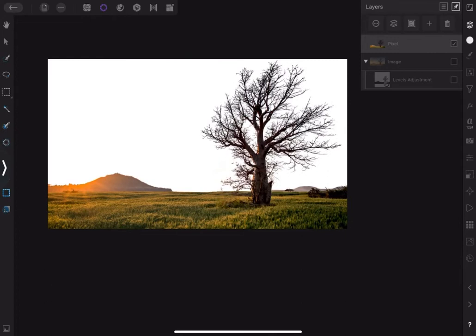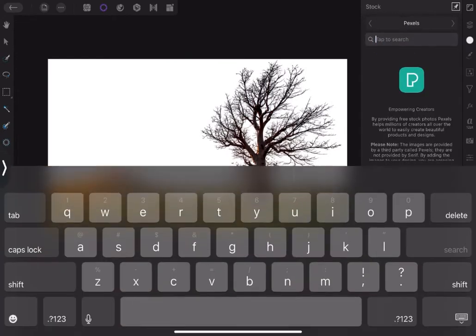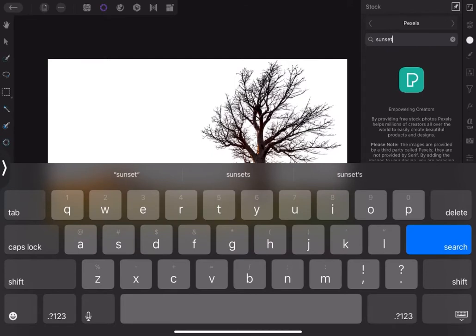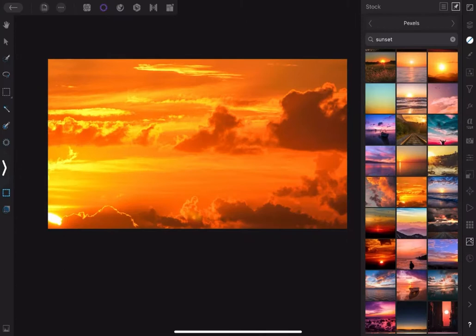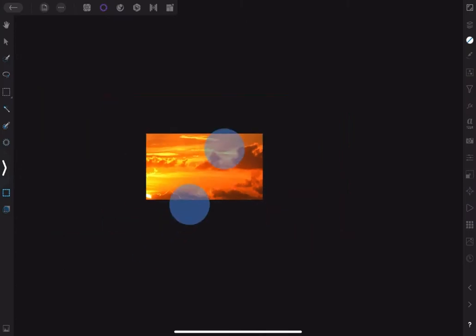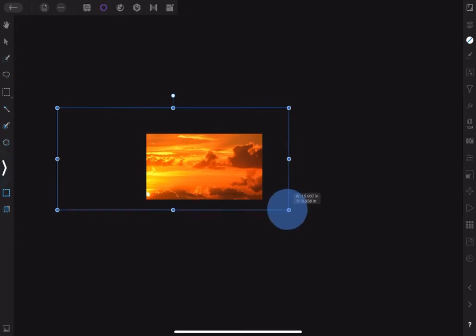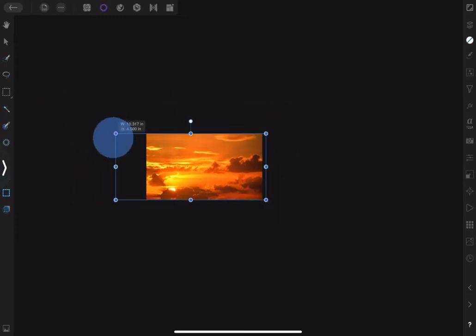Let's fill the background with another sky. So type sunset into pixel window and select this image. Resize and bring it to the back of the cutout image.